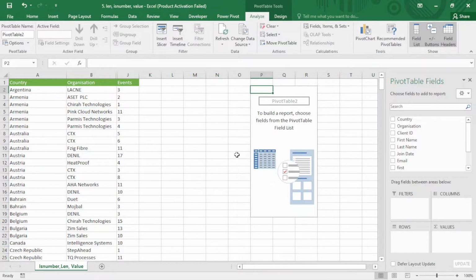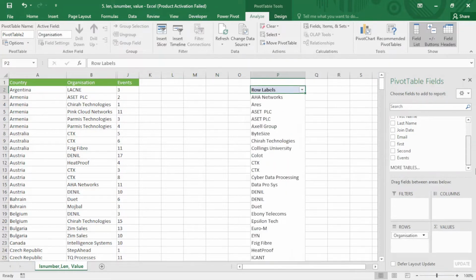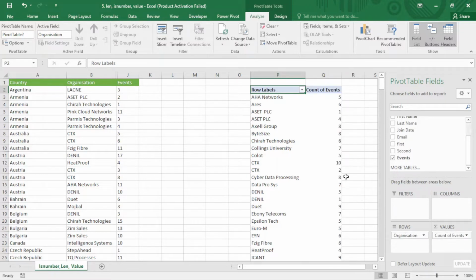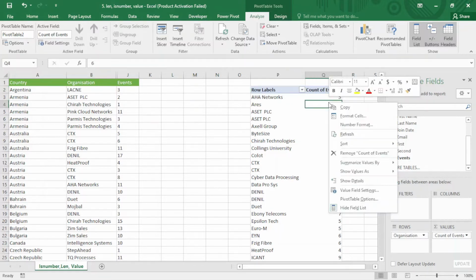So here I can create my pivot table. I just drag organization to the row and here I put events in the values. At first glance it looks just fine, but here is a problem. We don't want the count of events, we want the sum of events. I just right click here and come to Summarize Values By, Sum.